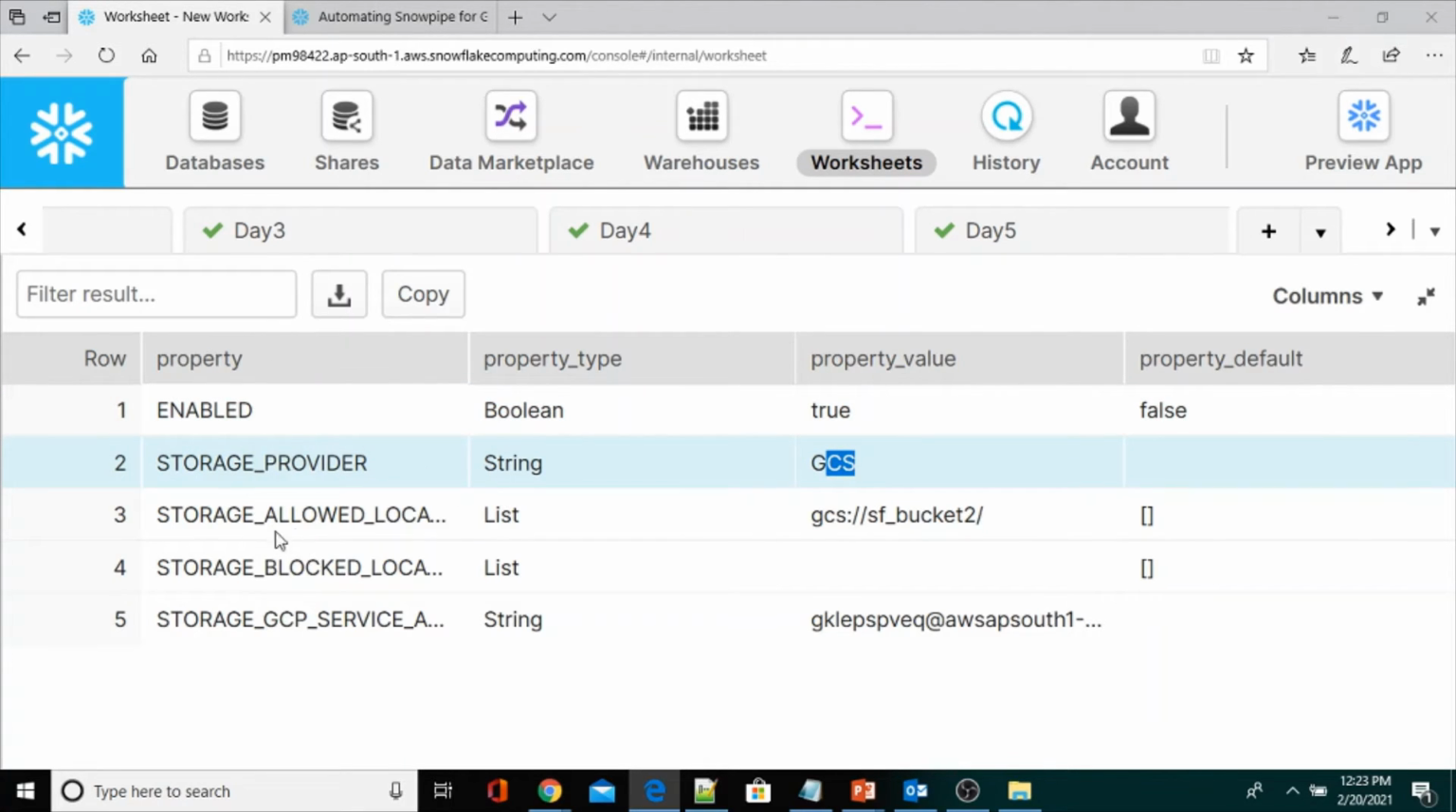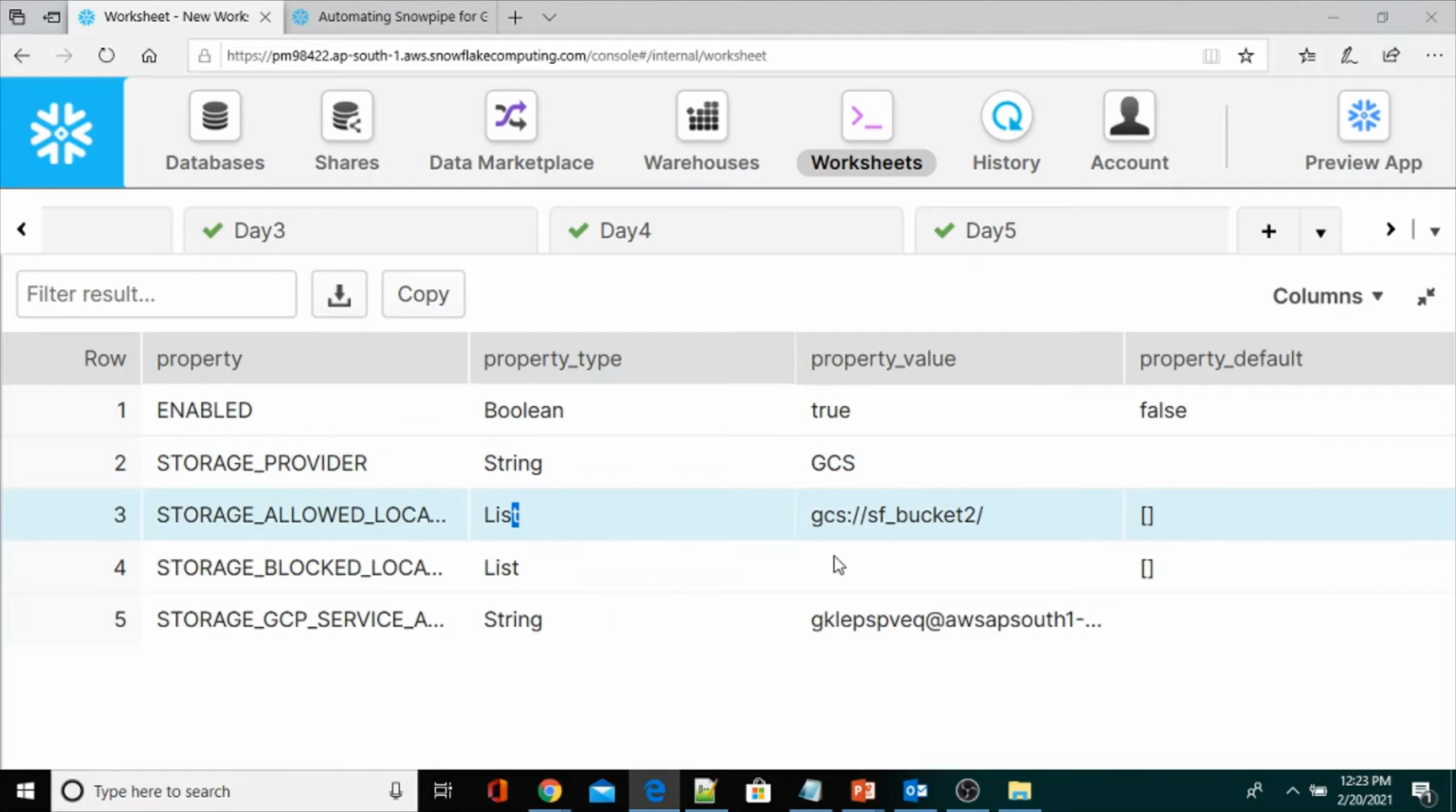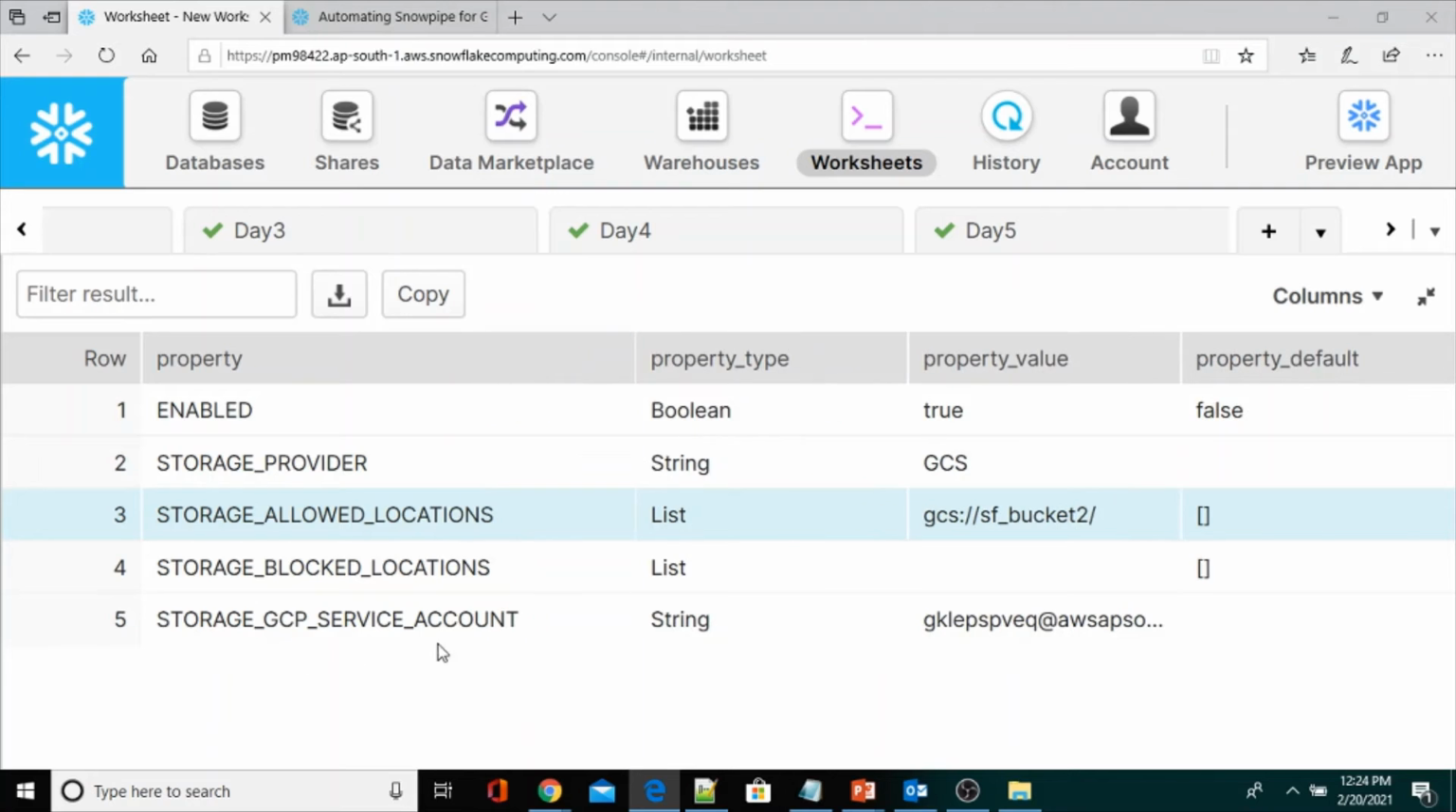parameter. And storage allowed locations, this property type is list, and here we have provided GCS SF underscore bucket 2. And storage blocked locations is also a list, but here we didn't specify anything, that's why it's showing as null. And this is the one which we are going to use, storage GCP service account.